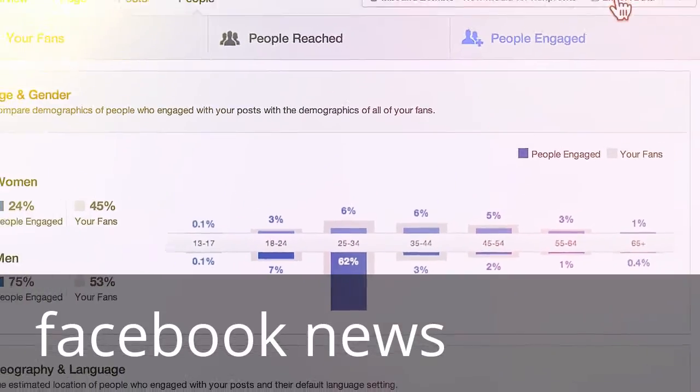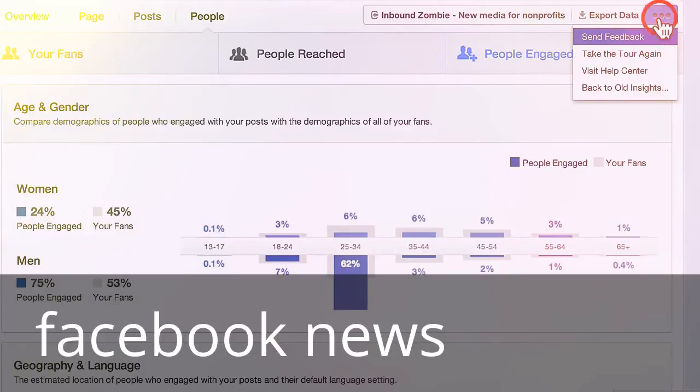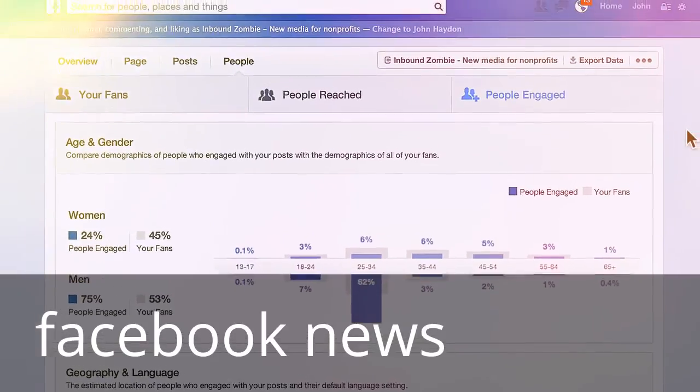You can still export the data. The export reports have not changed. If we look at this, we can see we can send feedback. We can take the tour. There's a tour of insights. You can visit the help center, or you can switch back to your old insights, which I wouldn't recommend. All right.